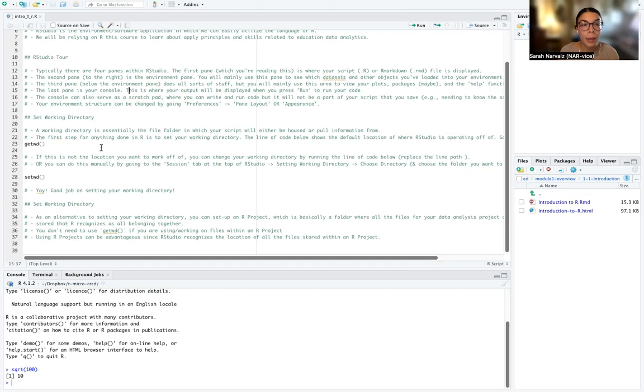So the first step for anything done in R is to set your working directory. If you don't set your working directory, R won't know where you are pulling or trying to pull information from. So you need to tell R where to pull your files from by setting your working directory. So it's the first thing you need to do always when working with R.